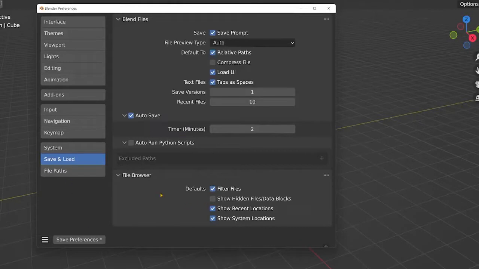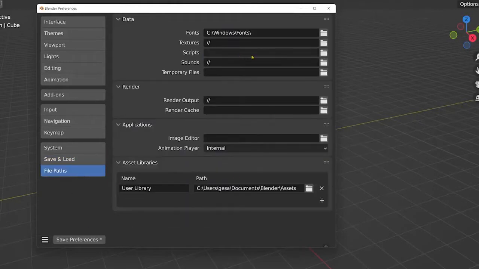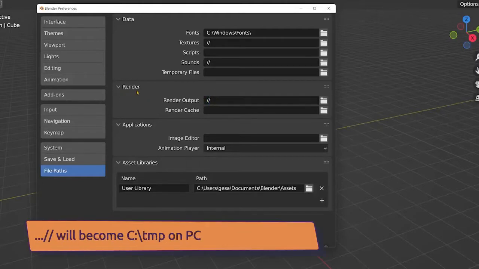Really handy feature. Under File Paths, you can see the default path where Blender gets stuff from your PC or where it outputs stuff to your PC or Mac, and if there is just a double slash there, it will just create a temporary folder in your main hard drive. Right now I don't need to change anything here because I really like the default options.